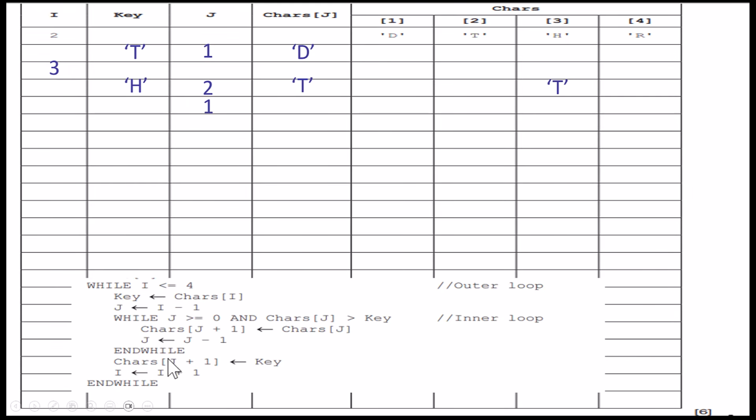Then it says chars[J + 1]. J is 1. 1 plus 1 is 2. Inside index 2, I'm going to put my key, and that is H. And there's my D. Then all we're going to do is increment I. 4 is less than or equal to 4, so we're going to run it again. J becomes I minus 1. J becomes the value of 3.